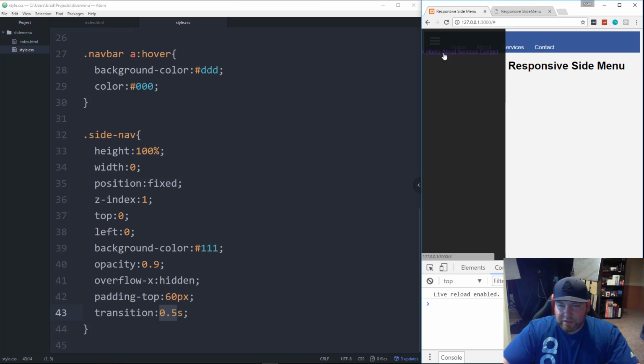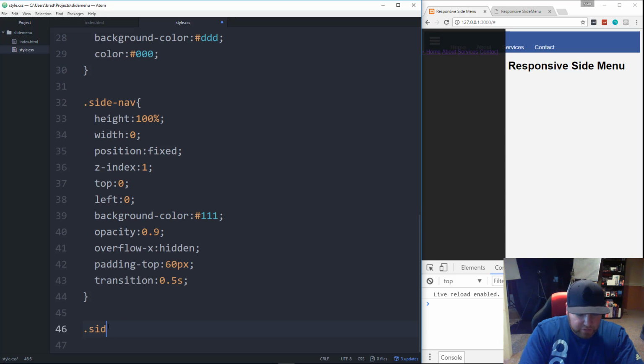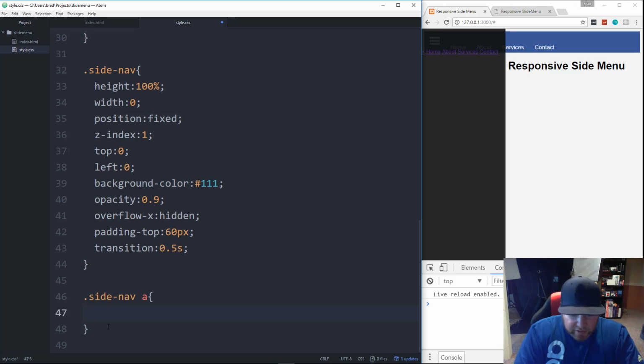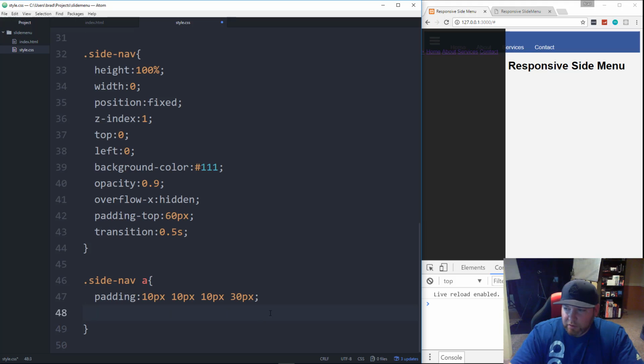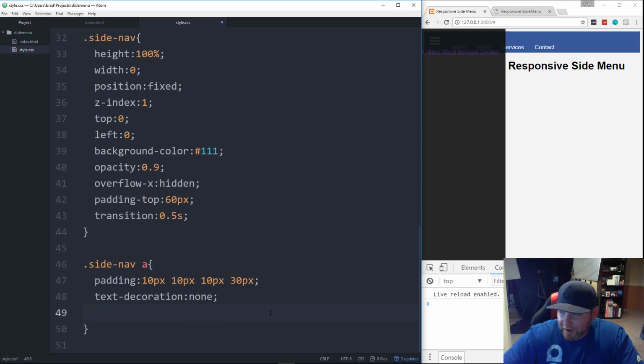All right, so now let's style the individual links inside of the side nav. So let's say side nav A, grabbing all the A tags, and we're going to set the padding of these to 10 pixels everywhere except for the left, which will be 30 pixels. Okay, so it's top, right, bottom, left. And let's set the text decoration to none because we do not want underlines. I don't think I've ever wanted an underline on my links. I don't know why that's the default.